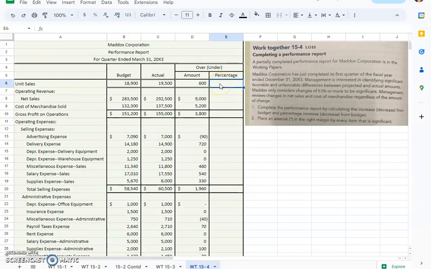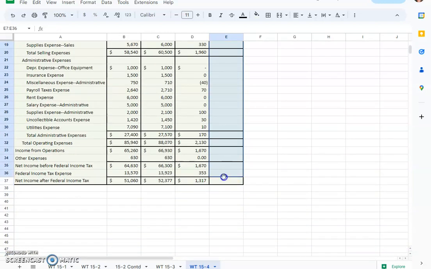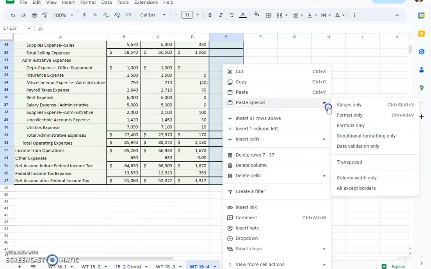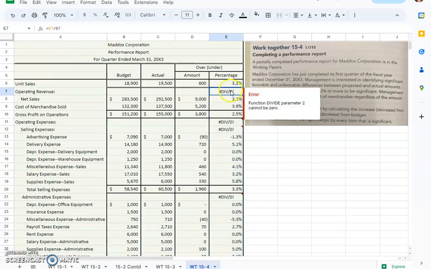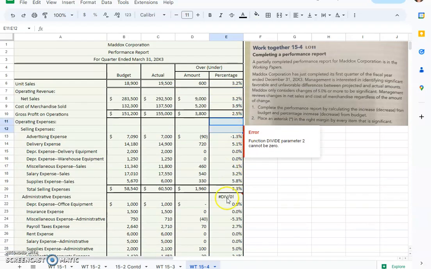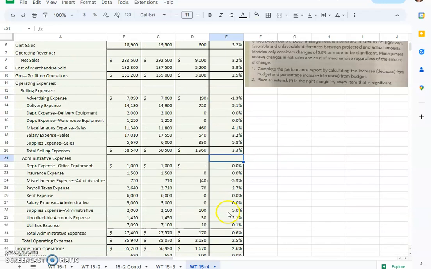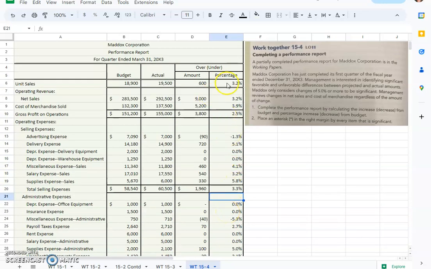Percentage. Percentage would just be the amount difference over or under, and that is going to be divided by your budget amount. And we've got 3.2% on sales. We increased 3.2% over what the budget was. So we'll just copy that, and again, we will paste special, the formula only. Okay? So where there were some zeros, we get these wonderful error messages. We can just delete those out. But otherwise we have nice looking percentages.